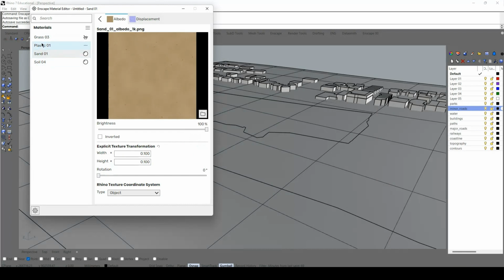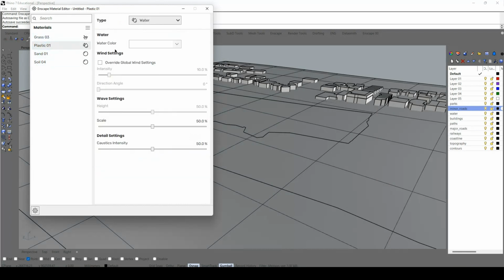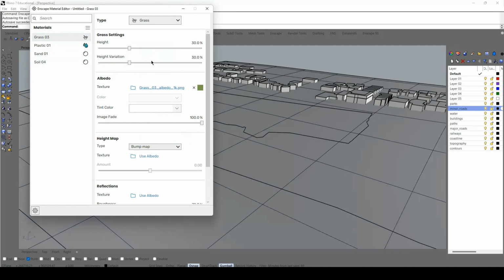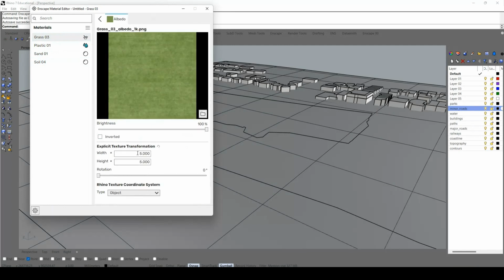Water, what colour? We'll make it a nice, not really realistic, but maybe something like that. Grass, I'll change it to 2.5, that's half it. Okay, now that's all ready to go.